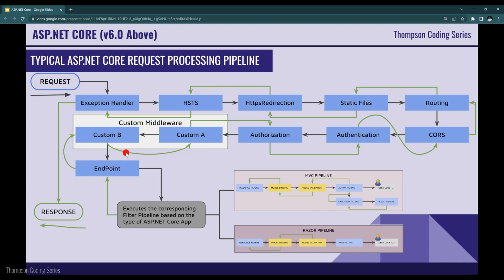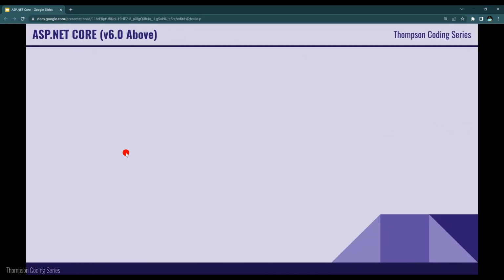So this is vital knowledge for you to comprehend. You need to understand this in developing ASP.NET Core applications. So the next thing we would consider is more of the internals.